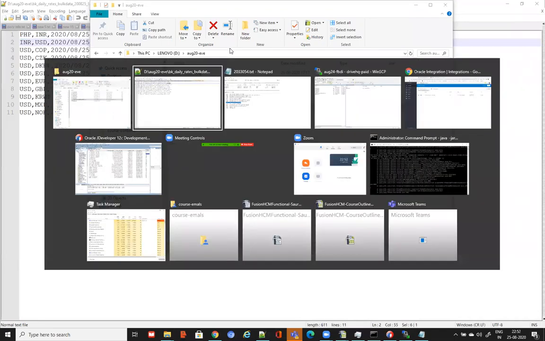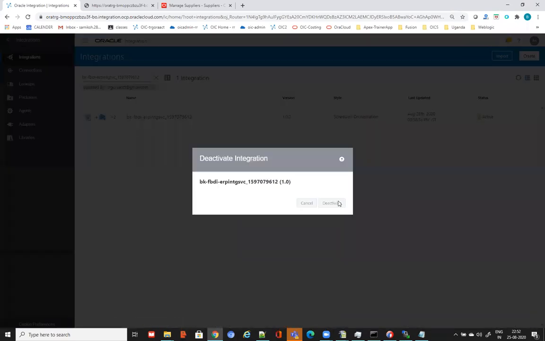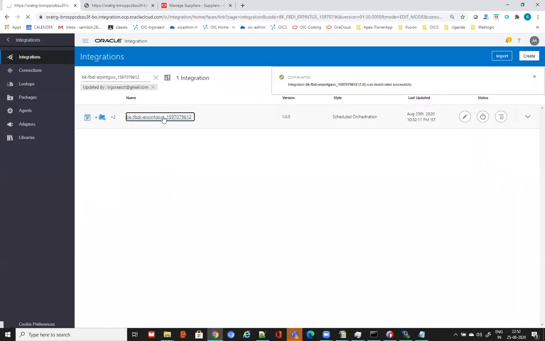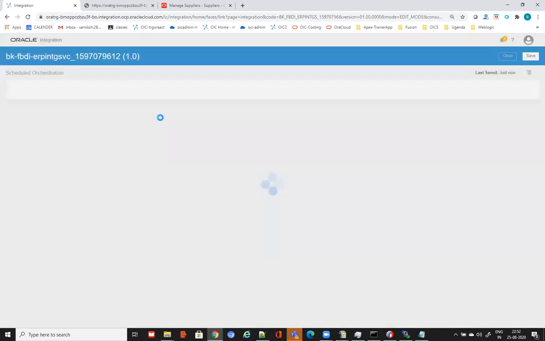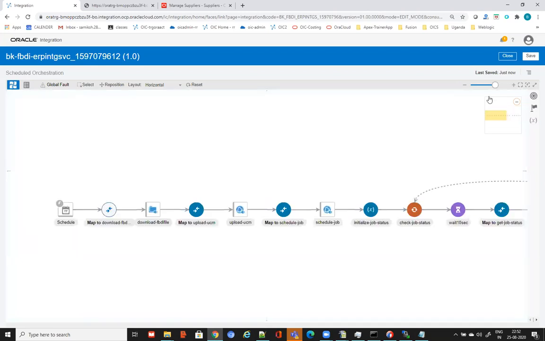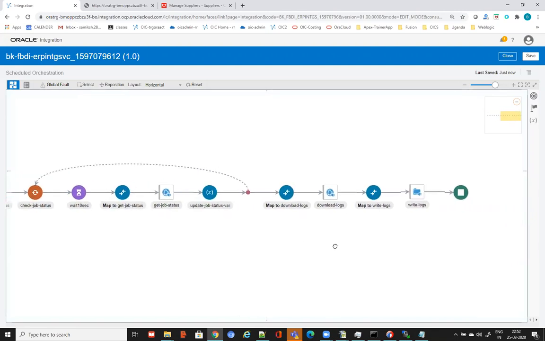And for this one, if you see what we developed in the integration, let me deactivate this. Why do I need to deactivate? If I don't deactivate, I won't be able to open it properly and edit. So I'm deactivating so that I can show you how the FBDI automation is done. If you look at this, we have so many different activities. The one we created today is just 1 or 2 operations.